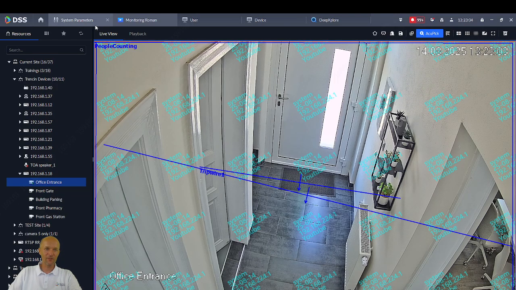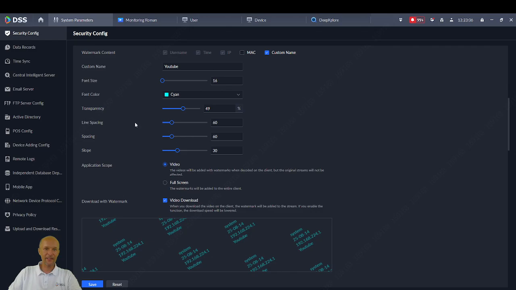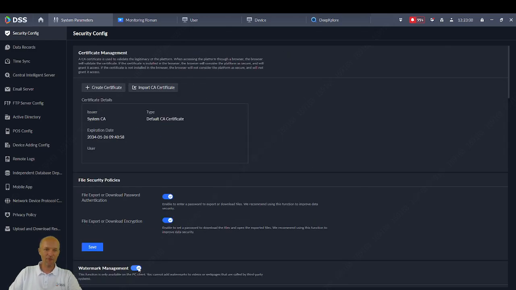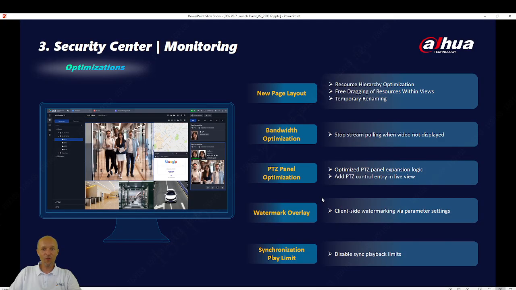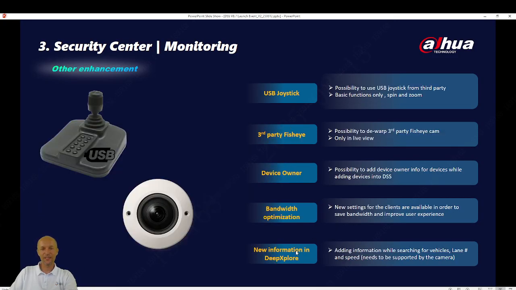So I think because of the security, this is a handy feature as well. Now for the webinar, I will turn this off, so it will not bother us. So a lot of small additional things that we add to DSS.